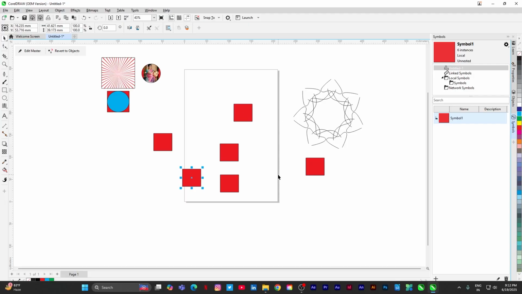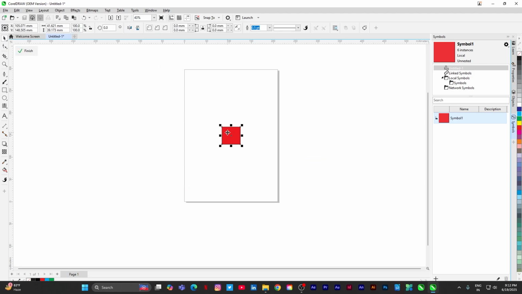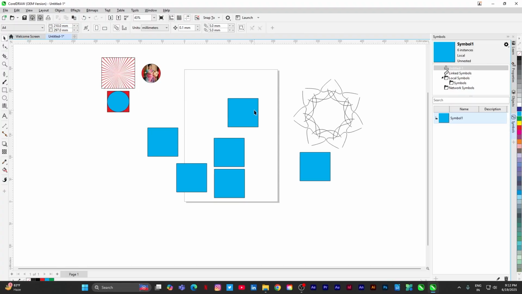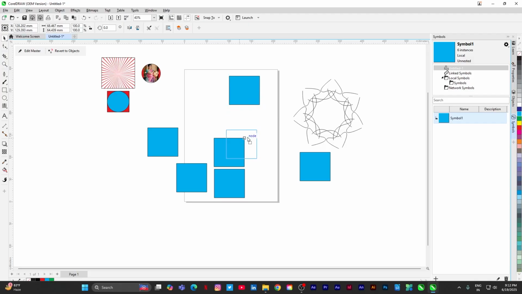Okay, so the symbol instances are created, right? And now here, if you observe my left top corner, there is Edit Master. So come to here, and if you want to edit this one, so edit means what? Increase this one, or otherwise change the color of this one, and finish this one. This will apply to all the instances.